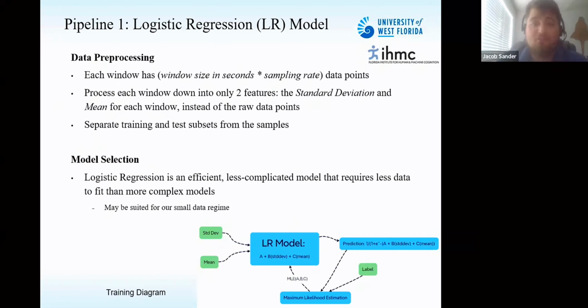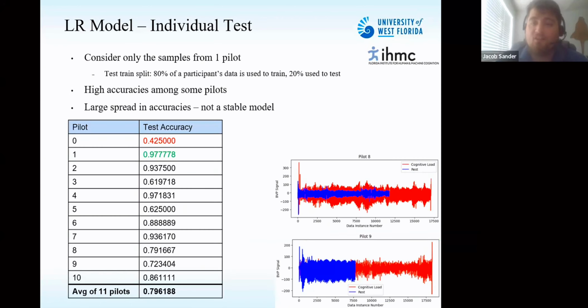And we feel that logistic regression is a great baseline approach. It's simple, less complicated, easy to fit, and it could be uniquely suited for this small data regime that we are in. So let's look at the individual results we get.